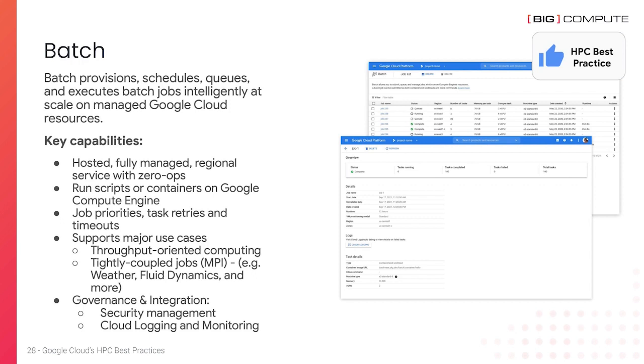Finally, the batch service is an awesome new managed service for natively scheduling and executing batch jobs at scale on Google Cloud resources. It's a cloud-native job scheduler built from the ground up for Google Cloud, and it's a powerful tool for anyone from people looking to just get started running their workloads on Google Cloud to large customers building out their own custom HPC platforms.